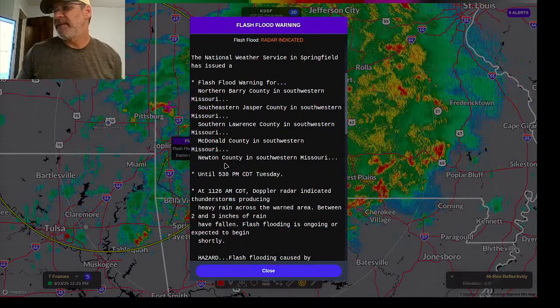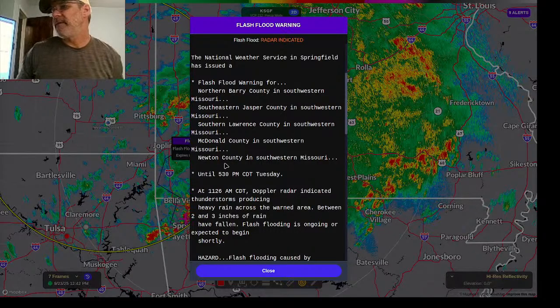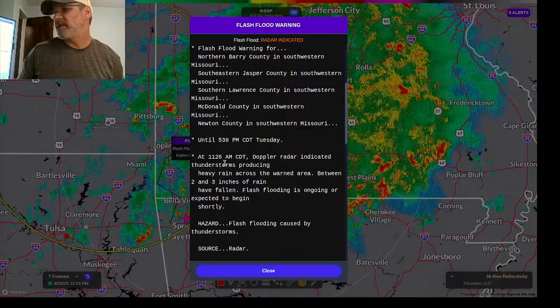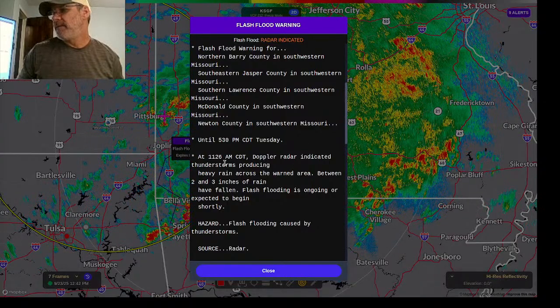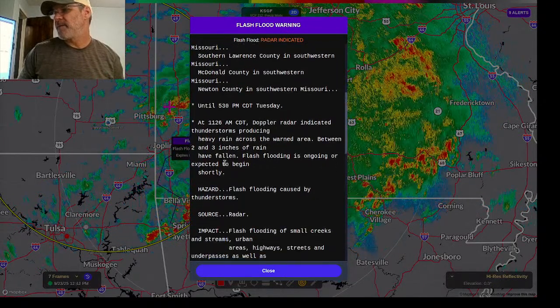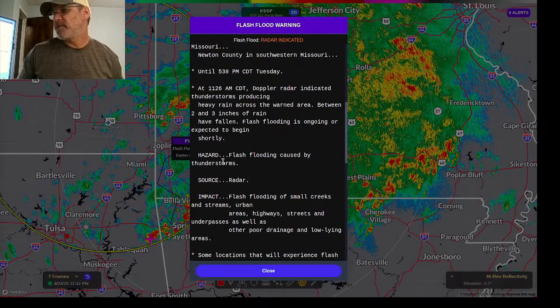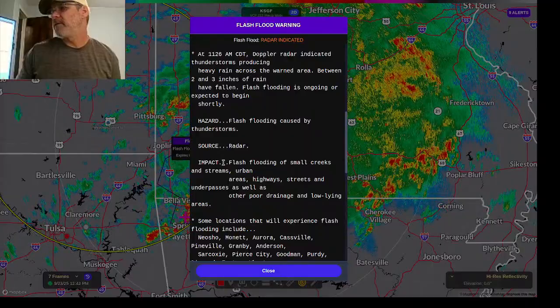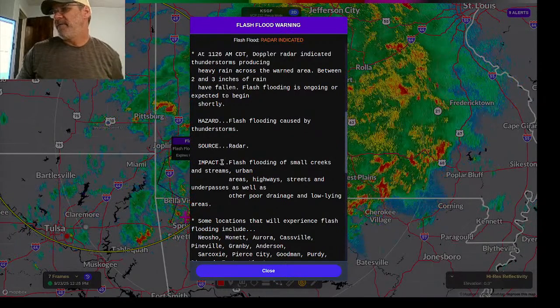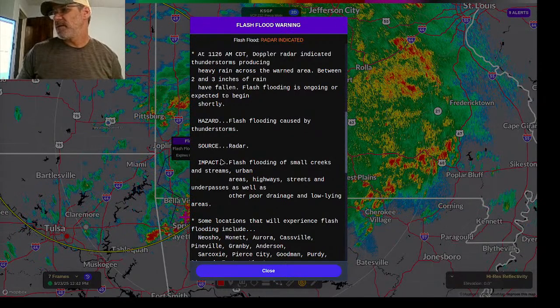This was picked up at 11:26. Doppler radar indicated thunderstorms producing heavy rain across the warned area. Between 2 to 3 inches of rain have fallen. Flash flooding is ongoing or expected to begin shortly. Flash flooding caused by thunderstorms. The source was radar, of course. Flash flooding of small creeks and streams, urban areas, highways, streets, underpasses as well.